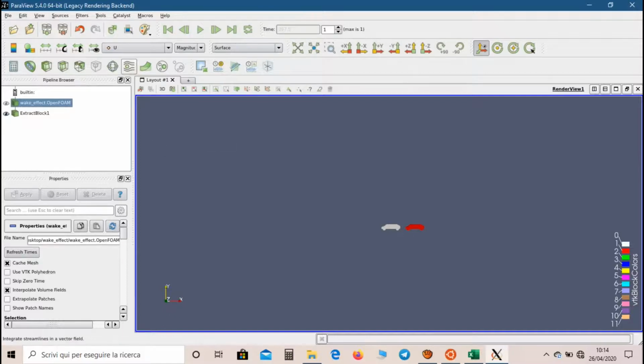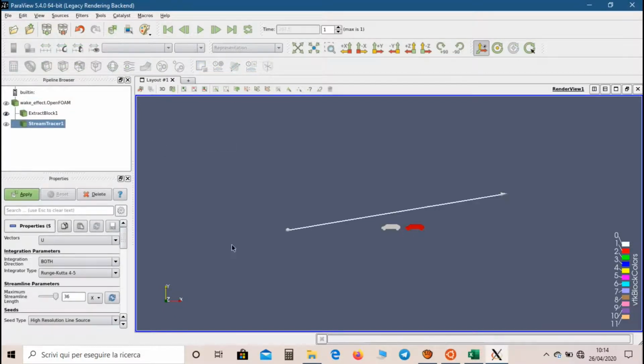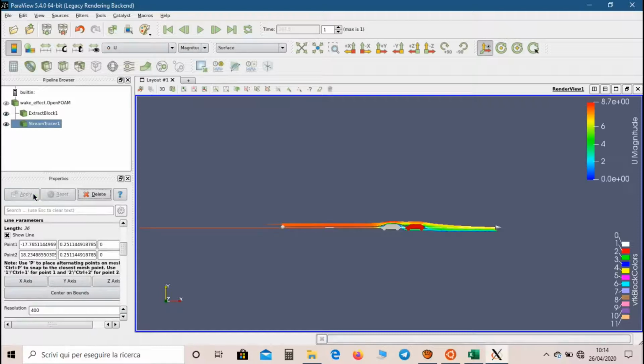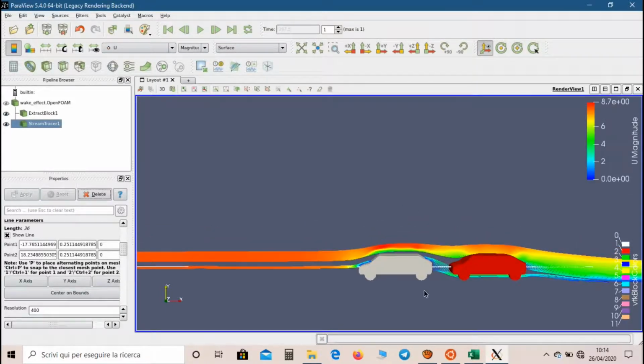For the streamlines, we have to click Stream Tracer. We can set, for example, X direction. And as a resolution, we can set 400 streamlines. Click on Apply. As you can see, the second car is left by fewer streamlines than the first car, so the drag of the second car is expected to be lower than the drag of the first car.